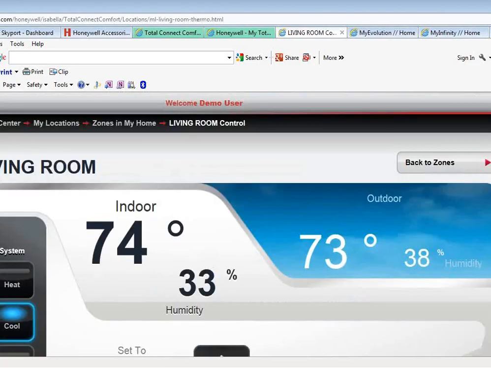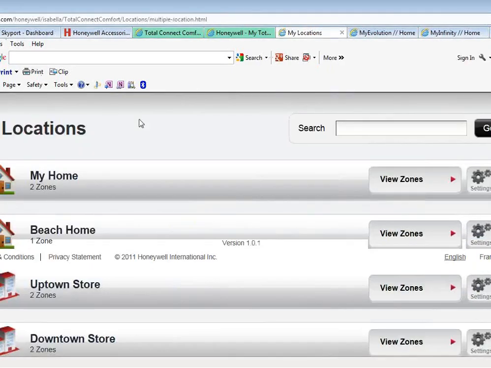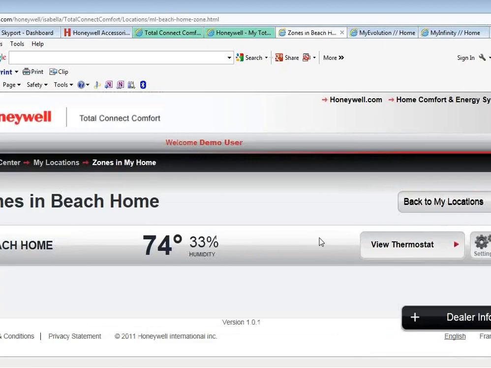Let's go back a couple screens here. I can do that on a stat-by-stat basis here. And I can also change settings for my entire property, although you can't do that in the demo mode. I can go look at a different property, get the same kind of stuff, and be able to change things like that.